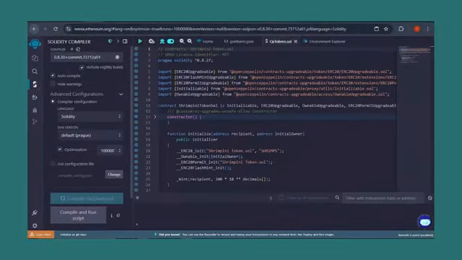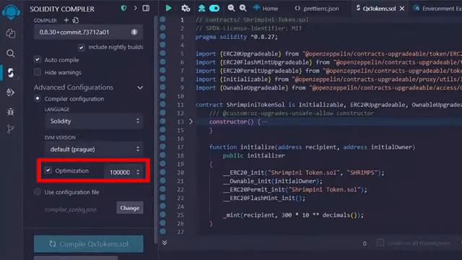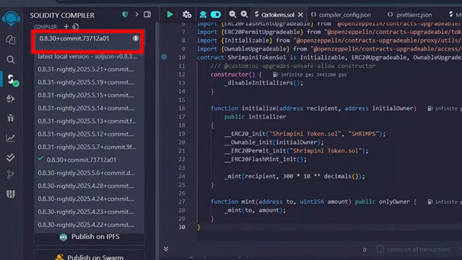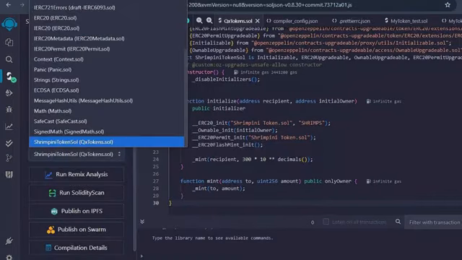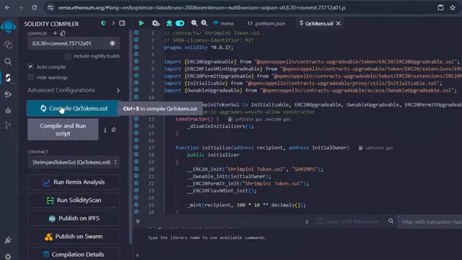Step number 6. Compile the contract. In the Remix Compiler tab, enable optimization, select your Solidity compiler version to match your code and choose the token's contract name. Then click on Compile.